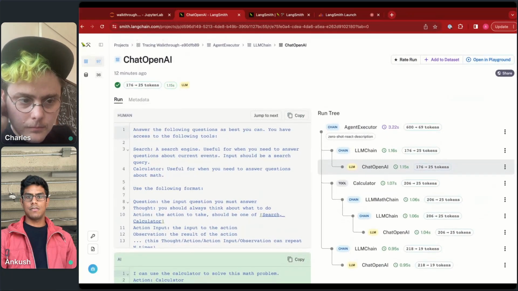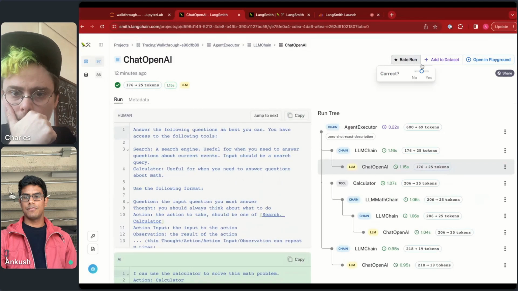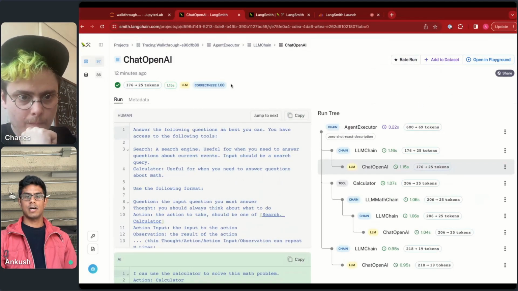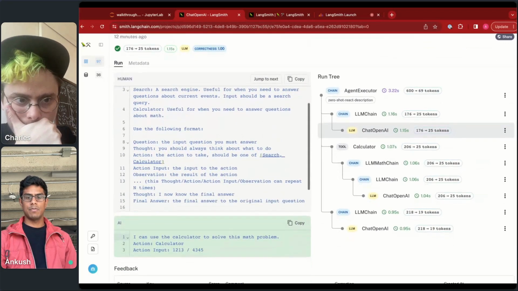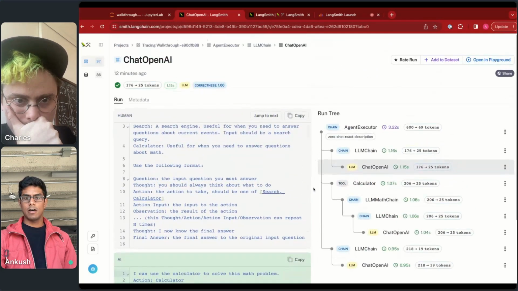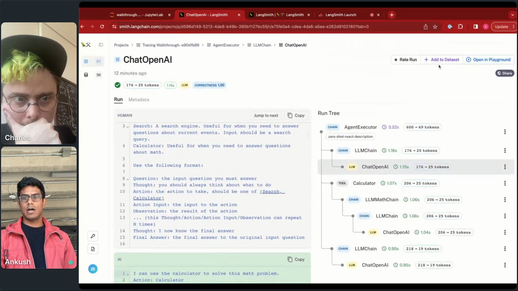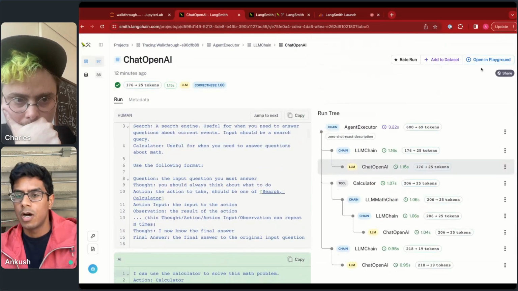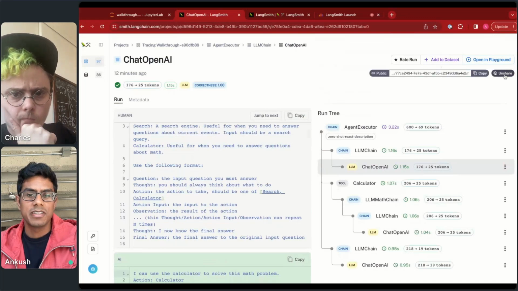The other things I'll point out here: you can rate a run. You can mark a run as correct or incorrect. That will show up as a feedback key-value pair, and I'll get into feedback in more detail in just a minute. But you'll see feedback for your runs in the feedback section here. I already went through opening in the playground. You can also share your run publicly.